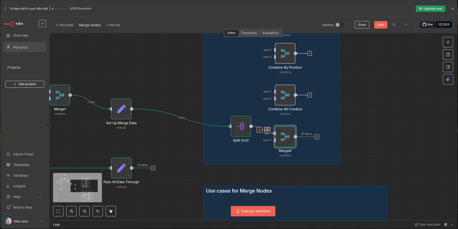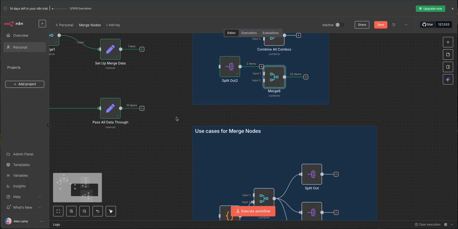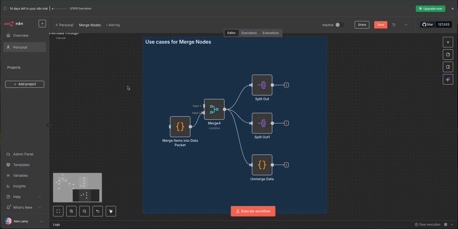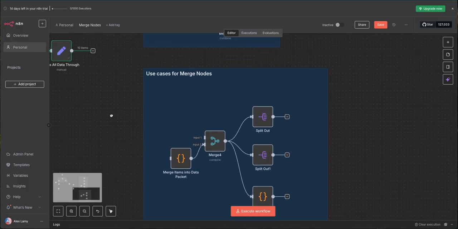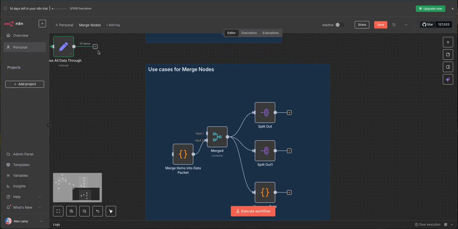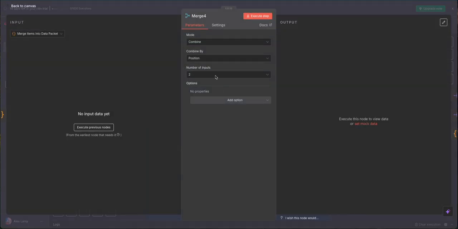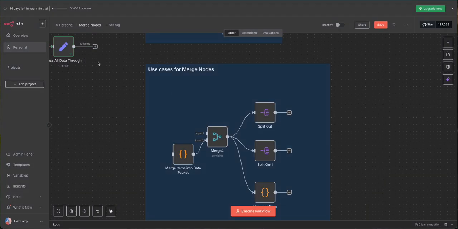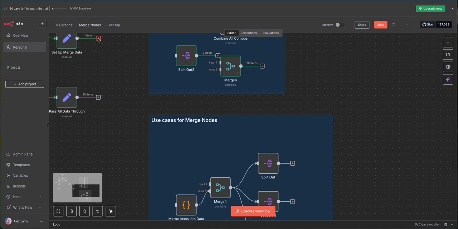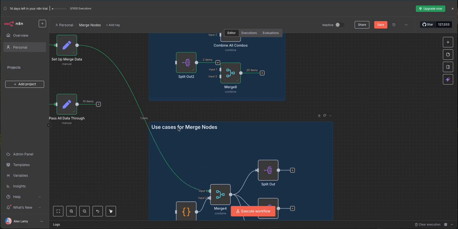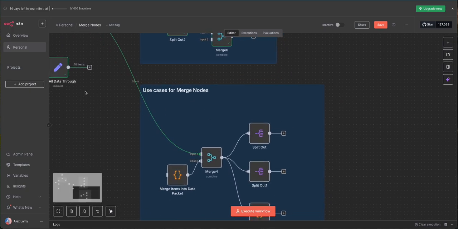Now what we're going to do is quickly jump down to this little demo I have set up here. One of the things you can do when you have 10 items coming in from one side and you want to do a combine all like we just did, so let's just say we're going to combine all, what we want to do now is just do one packet in on one side and one packet in on the other side.